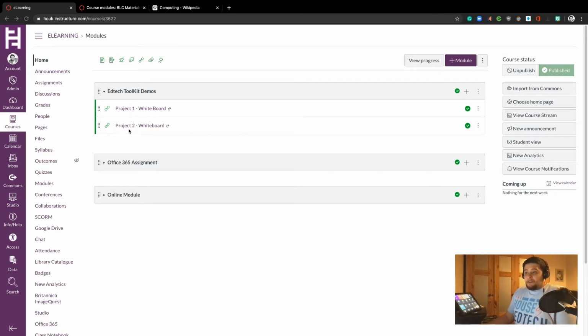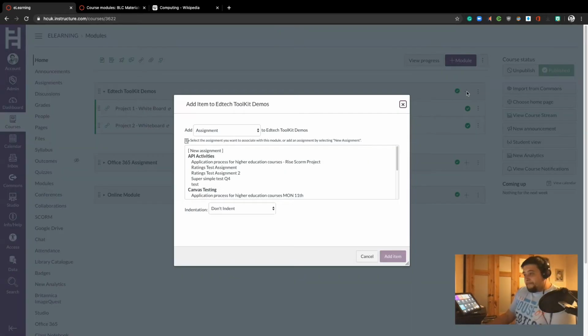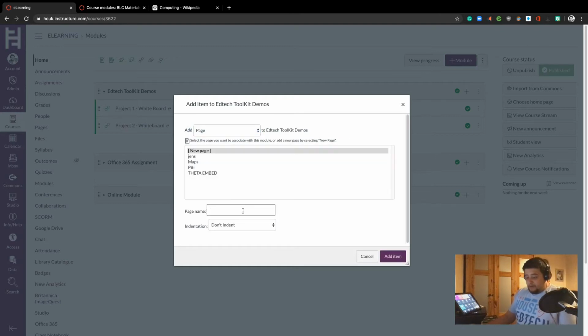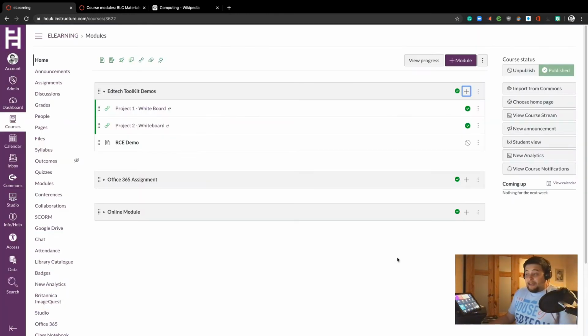So as an example, if I wanted to start creating a page inside a module block, I can just click on the plus and then click on the drop down, select pages. From new pages, I want to call this RCE demo. Why? I'll tell you why RCE in a minute. And then you click add item. Straight away that adds there, it's unpublished, no student can see it, and you can start editing that page straight away.